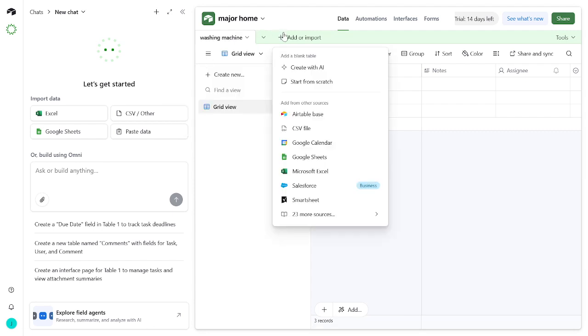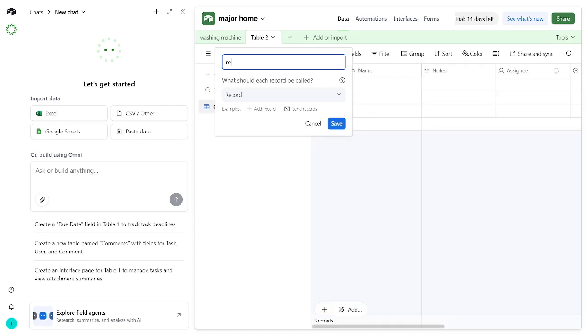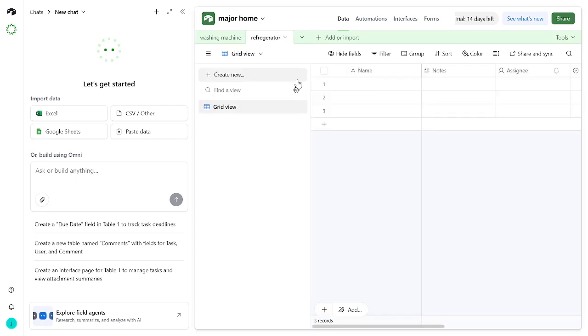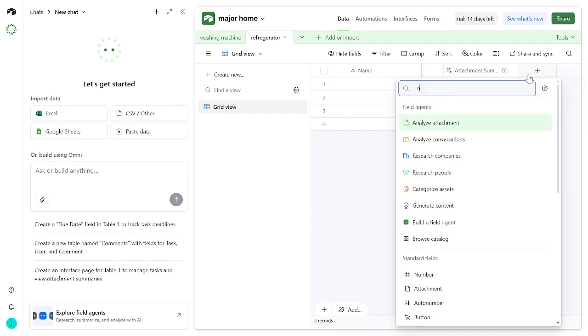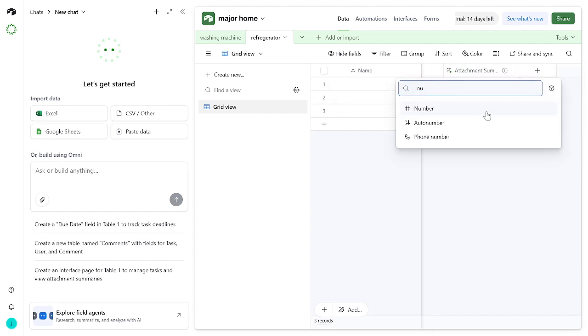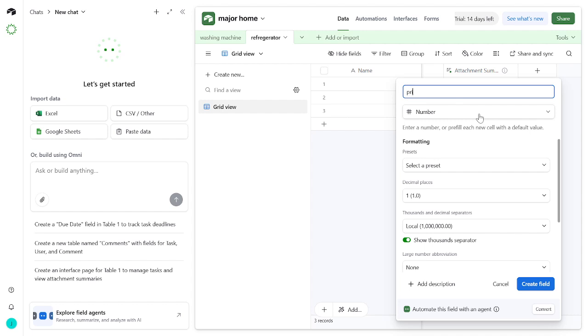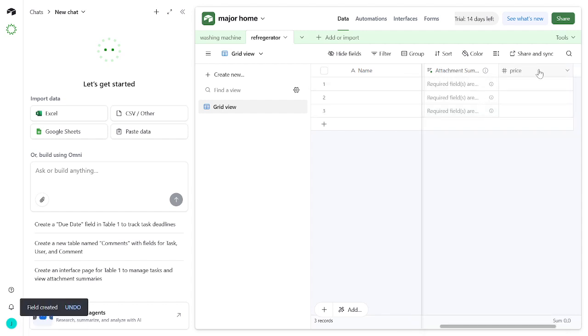Next up, for each table, we're going to add fields. Fields represent the criteria you'll use to evaluate each appliance: price, energy efficiency, warranty, brand, and so on. This is critical because it allows you to compare and contrast different appliances based on your specific requirements.